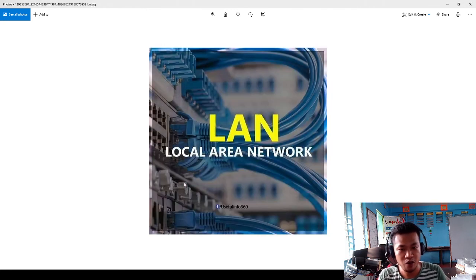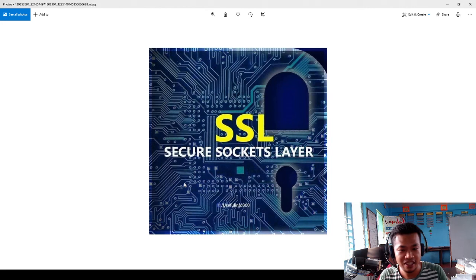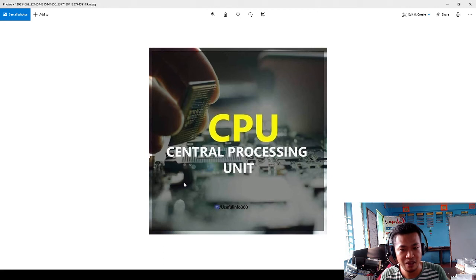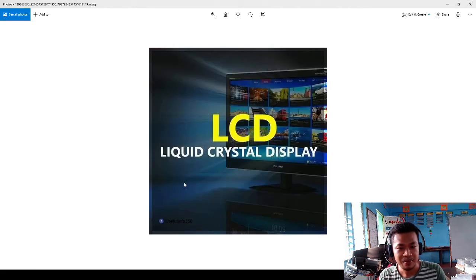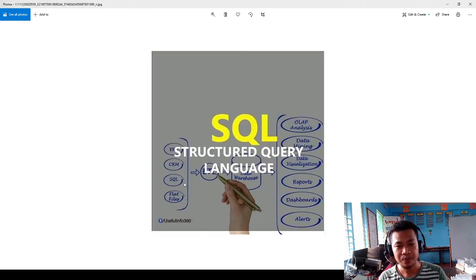We have the LAN, which is very common, because maybe you cannot see me this time if I don't have the internet. It's local area network. So we have the LAN. The SSL, the secure sockets layer, and that's how it works. And CPU, maybe even before, we always heard the word CPU as the brain of the computer. That's the central processing unit. LCD, the liquid crystal display, is also very important. We have LCD in the cell phone, LCD in the PC, LCD in television, the smart TV. We always see the word LCD. That's liquid crystal display.